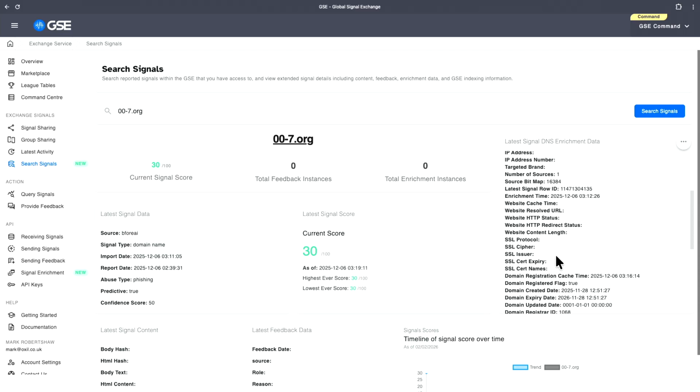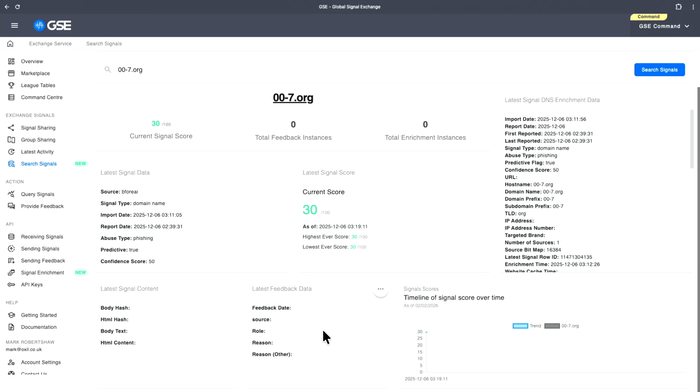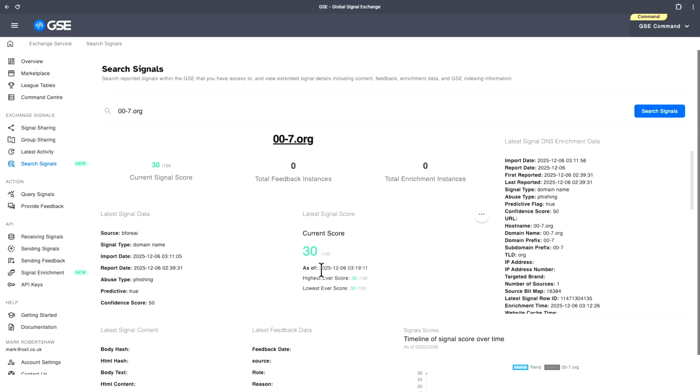As well as that enrichment, we also, as a GSE, calculate a GSE Index, which is kept up to date from both enrichment data that we receive, but also based upon feedback and other reports that we would gather for a signal. And whilst this signal has no feedback, if you received other feedback, it would appear here at the bottom section of this dashboard as well. So this dashboard gives you effectively a bird's eye view of a signal we received, including the history that we've gathered since the point that we received it as a new signal.